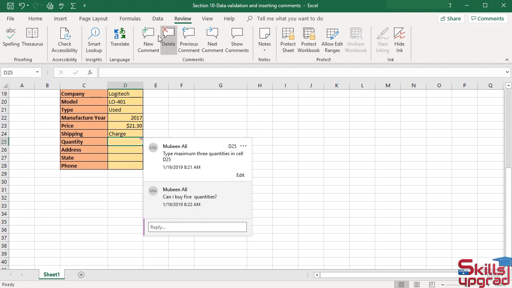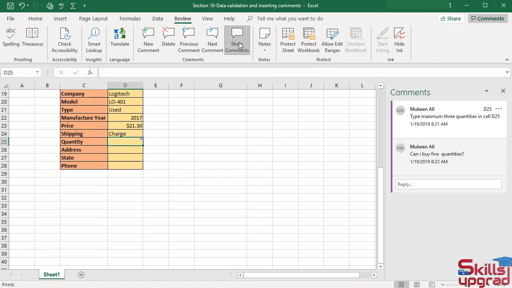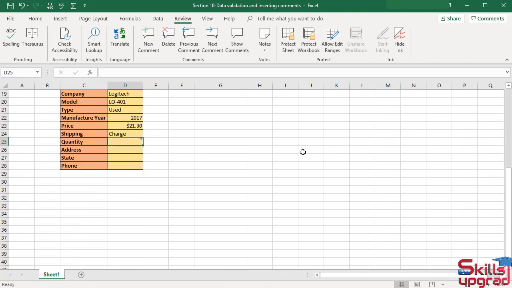In the Comments group, you have some options here. If you click the Show Comments button, the comments box will shift to the right side of the worksheet. Click Close. Click at any cell.